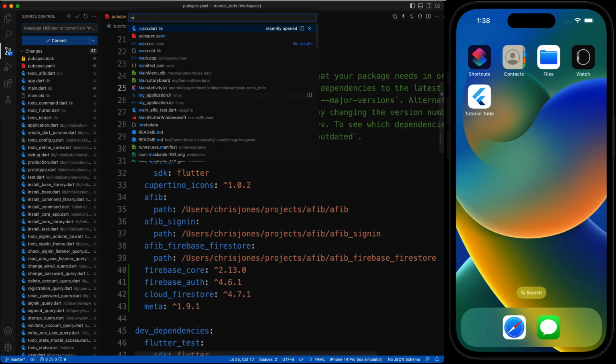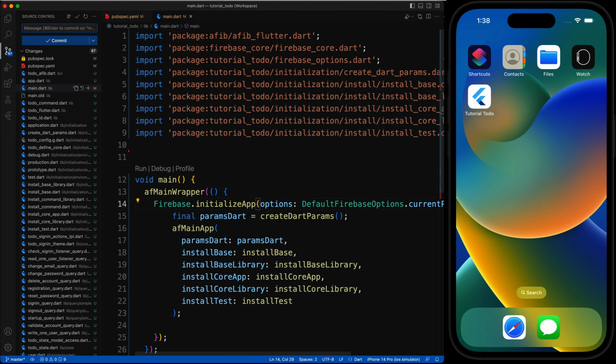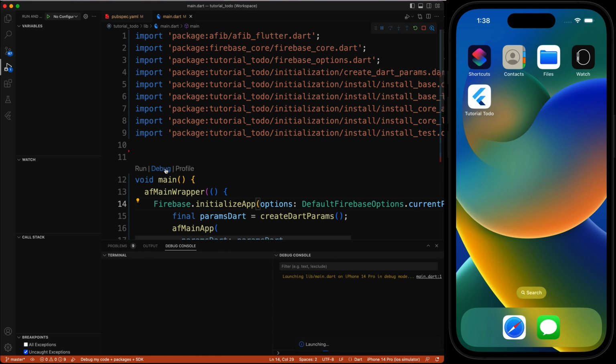Next, I will start my app by opening the main.dart file in VS Code and clicking Debug. Note that the first time I run a Flutter project after installing Firebase, it will take a long time to start, but subsequent startups are much faster. When working in Flutter, you will rarely need to restart the app from scratch.